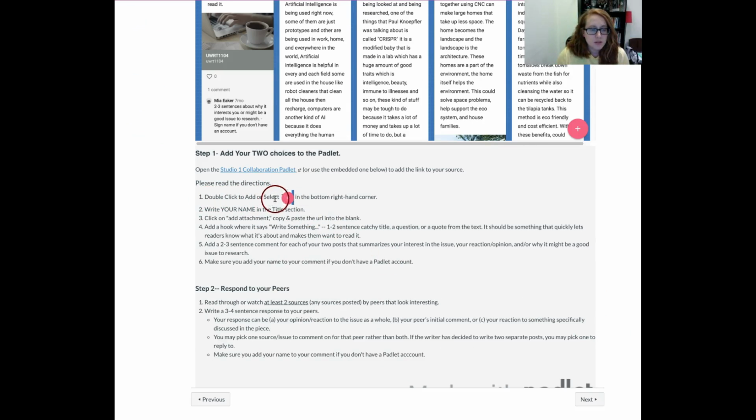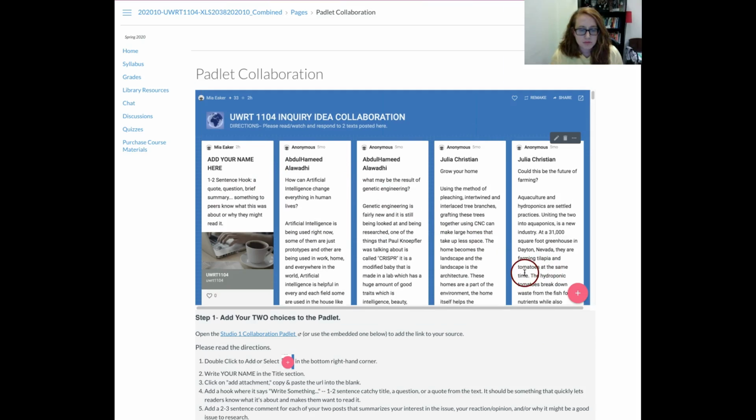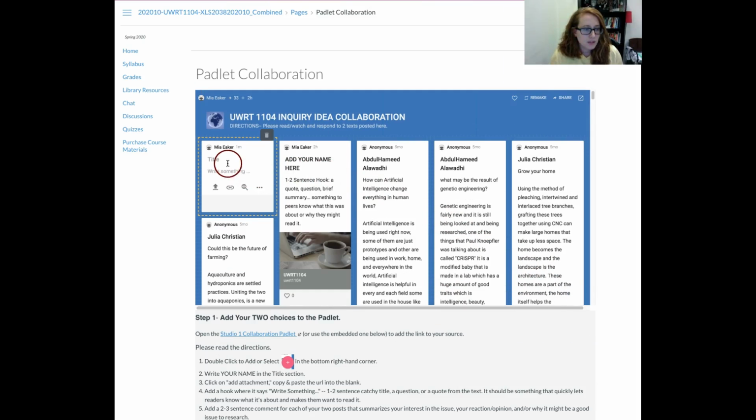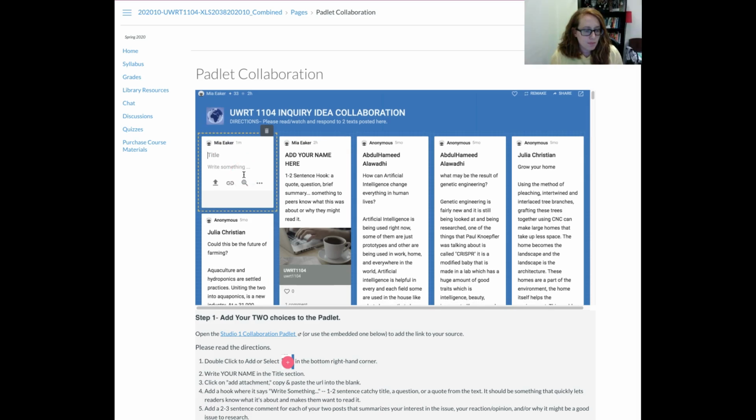Step 1, double click here to add this blog or news article that you're going to share. You're going to write your name in the title section. You're going to add an attachment where you're going to put the link in there. You're going to write in the write something section. If you have your name here, like mine is here obviously, I wouldn't need to, but it's just going to pop up and say anonymous. You would put your name here. So you would put your name in the title section.